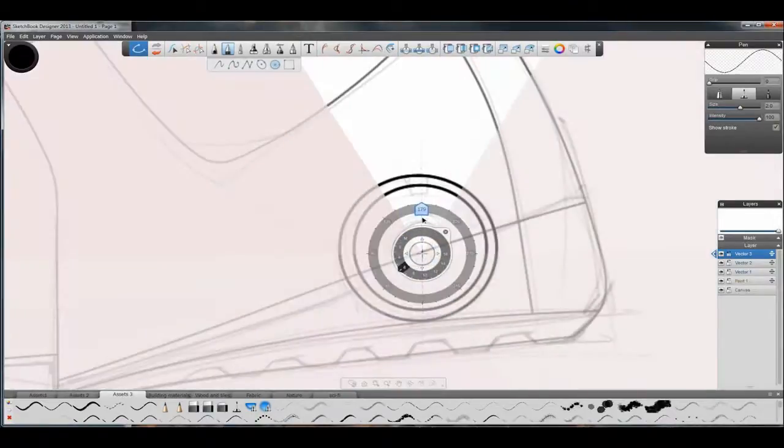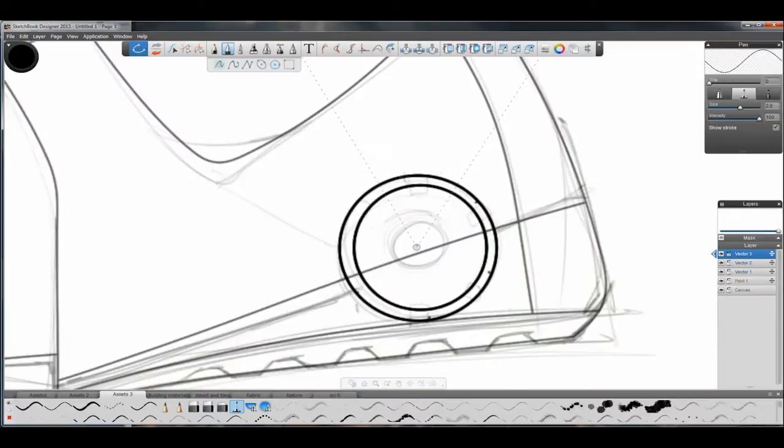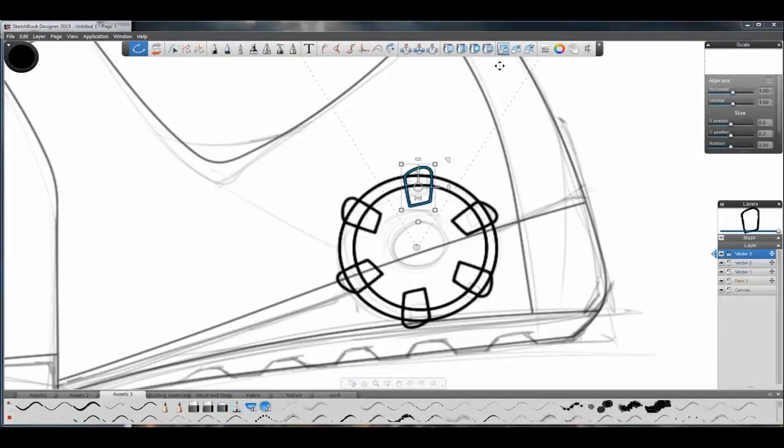General tools, like symmetric drawing, work on both raster and vector layers. Interactively define symmetry conditions with the freedom to dynamically change them.